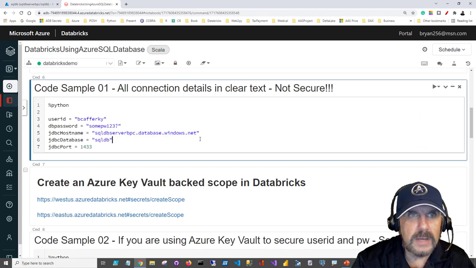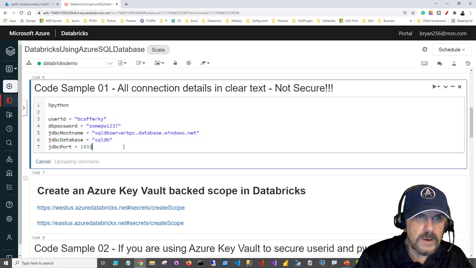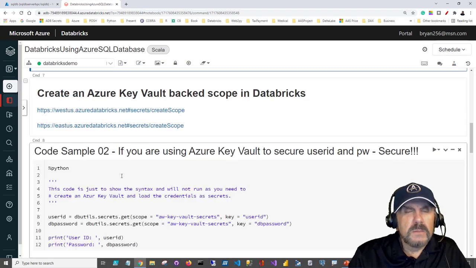So I just pasted that in there. My database name is SQL DB, and I'm using the port 1433. These are the properties I need to get my connection, and I'm just putting them in variables to make things easier. You might be asking yourself a question though: is that really secure?